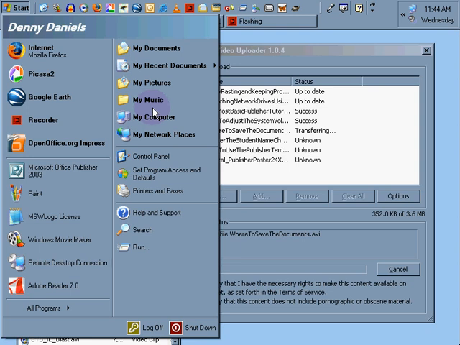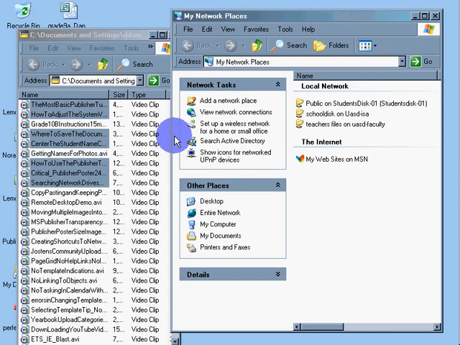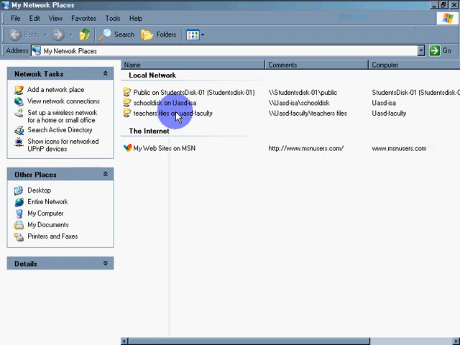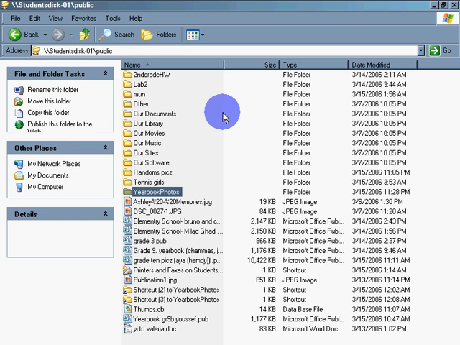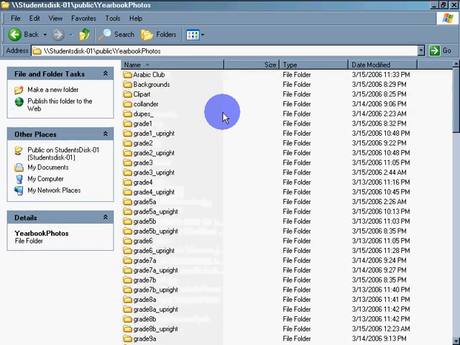Start My Network Places. In My Network Places you will find a disk called School Disk, no, Public on Students Disk. Double click on it. In that folder you will find a number of folders. One of them is called Yearbook Photos. Click on Yearbook Photos. Yearbook Photos loads.